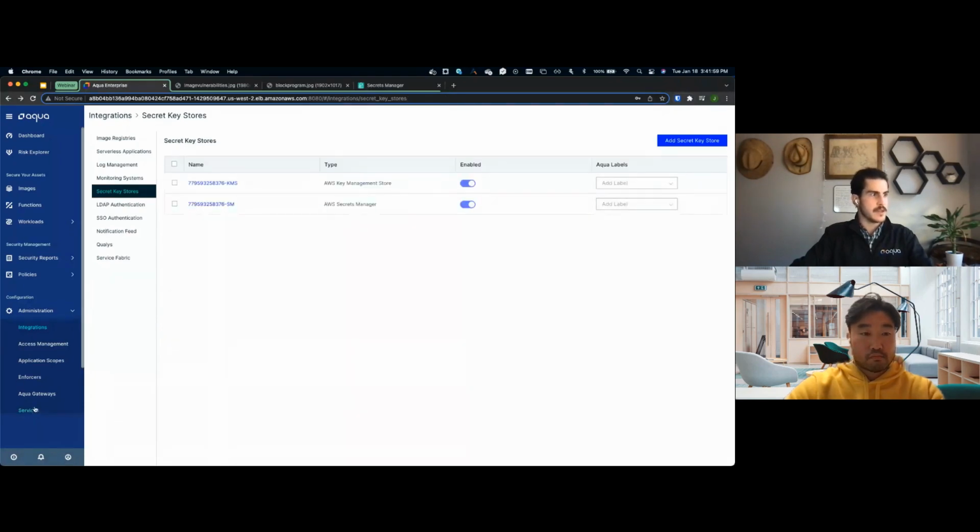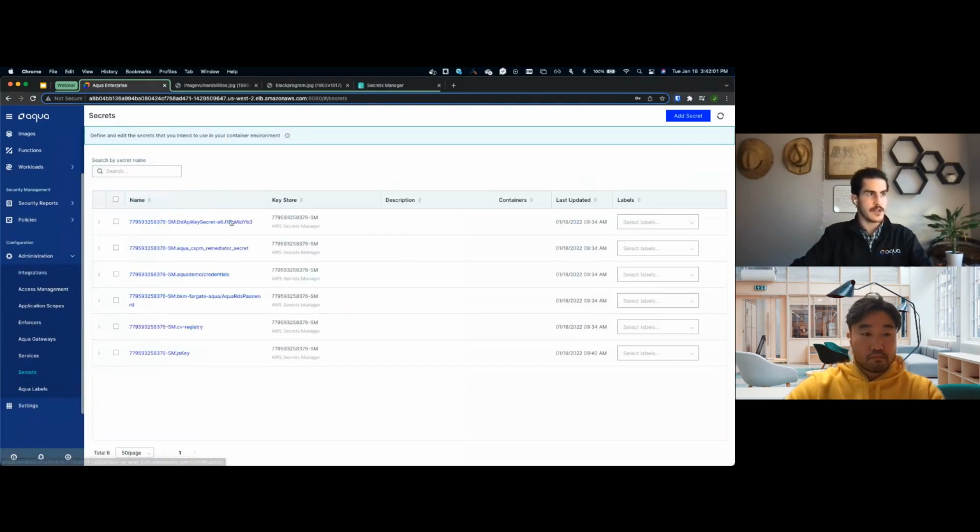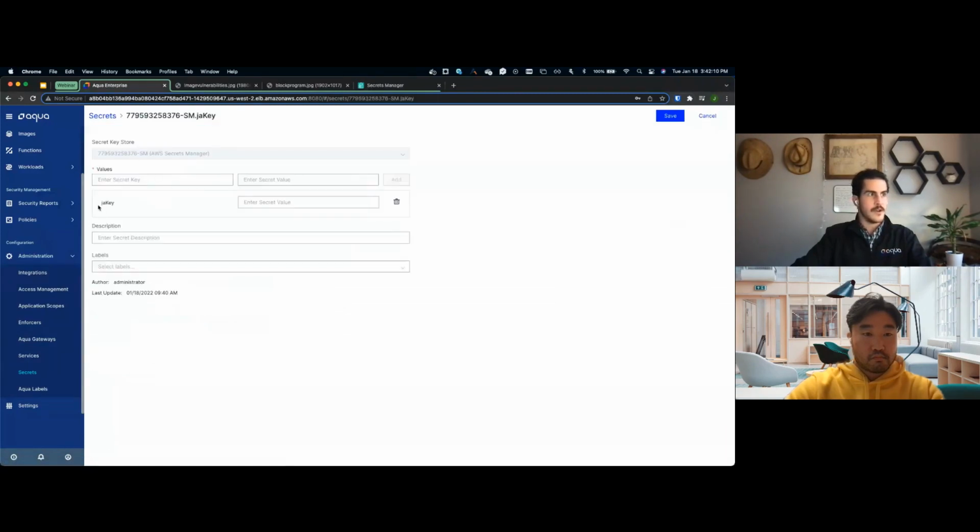When we have that access key and we have the integration made, you can see that I can pull in those secrets, and these are all secrets from my secret manager here. So let's say that I had this one key called Jake key, or J key if you want to get technical here, and I need to be able to rotate this value.